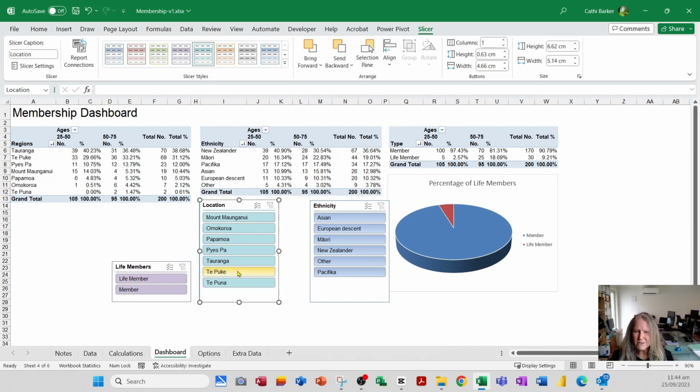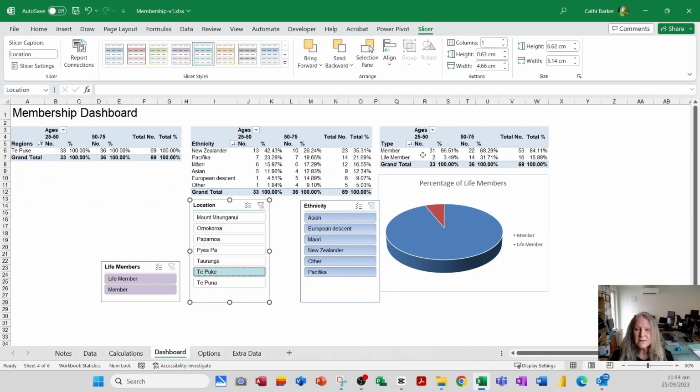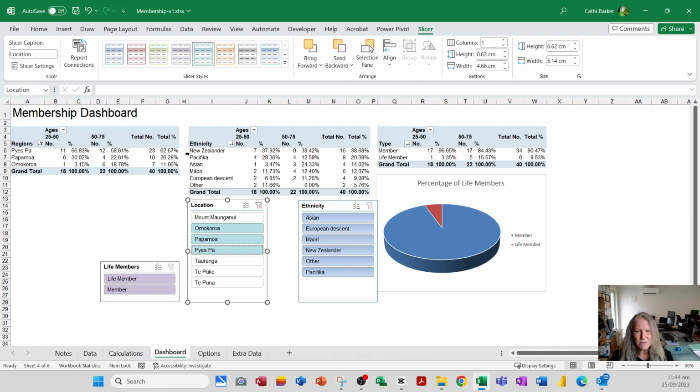So now when I choose, say, Tipuki, that is the number of members and life members in Tipuki by ethnicity and by total. When I choose Tauranga, notice all 3 change. Papamoa, Paeroa. If I choose 1, 2, 3, then I'm focusing on those three. And these figures all represent, and the chart represents, this particular slicer.